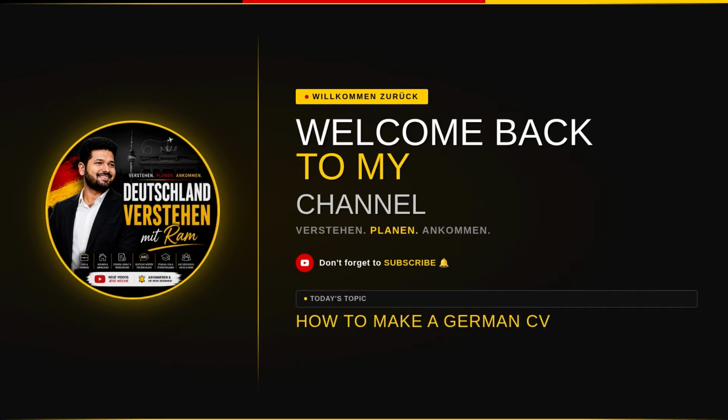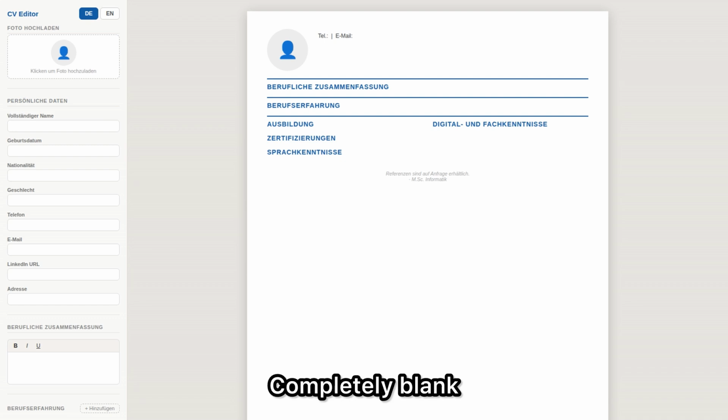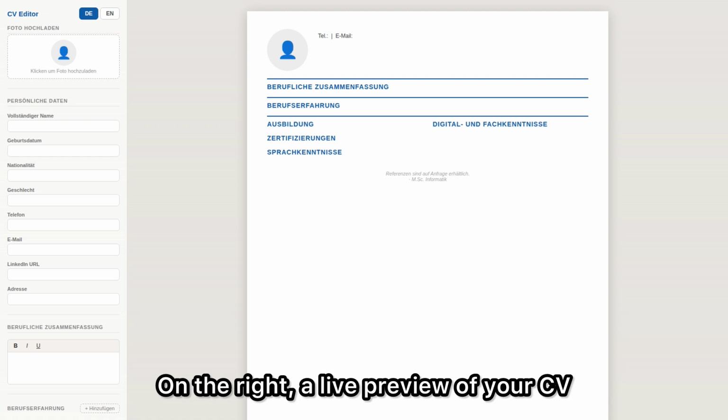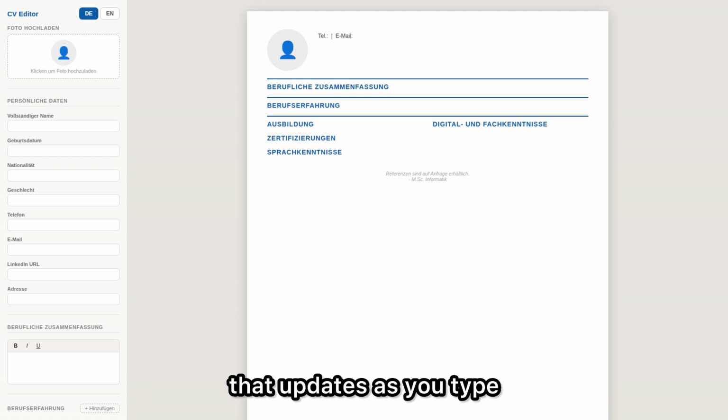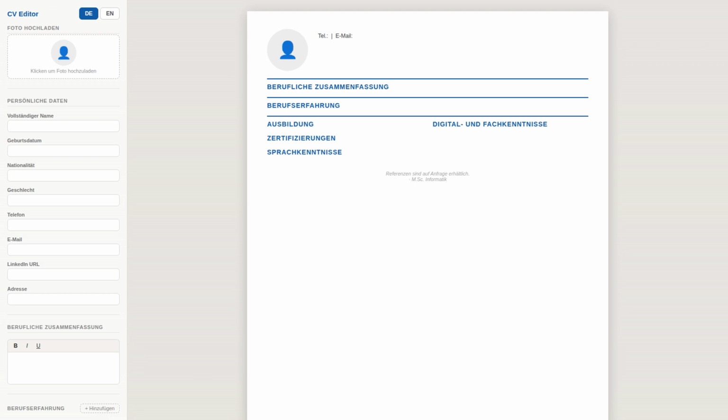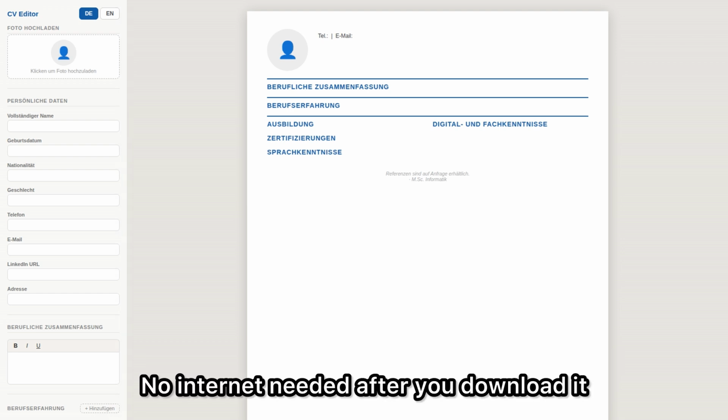Let's get started. This is the tool, completely blank. On the left, the editor panel where you will fill everything in. On the right, a live preview of your CV that updates as you type. Everything you see here runs directly in your browser. No internet needed after you download it.